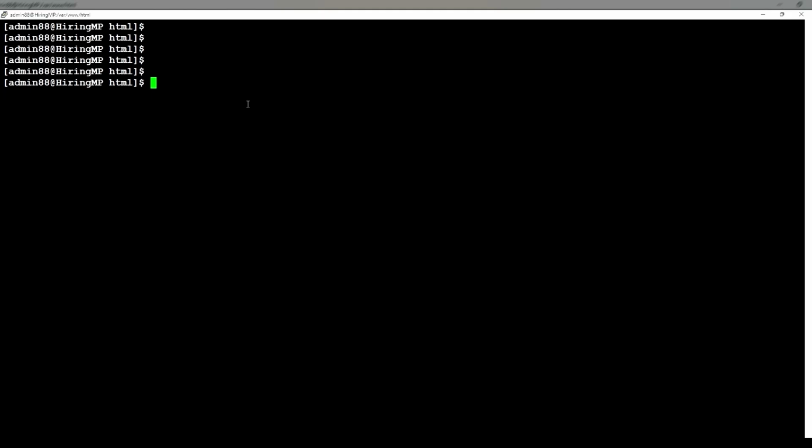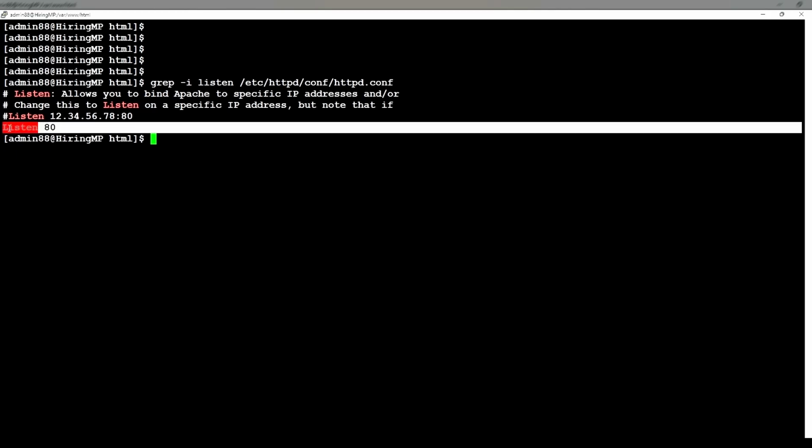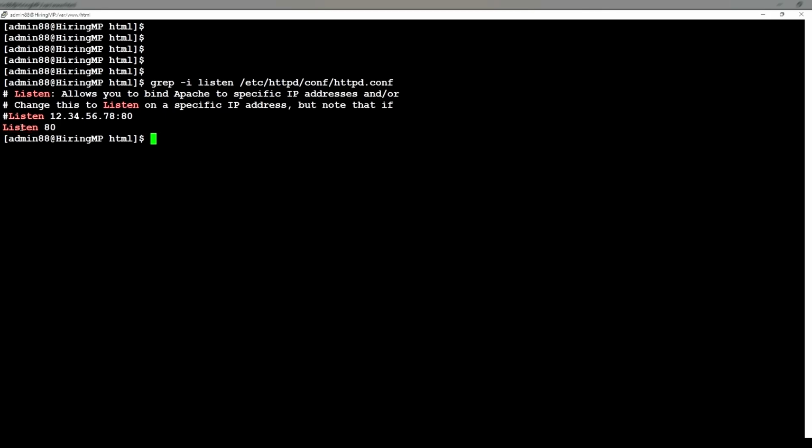For this case, we're going to check for the Apache server. As you can see here, the configuration file is telling us that our application is listening on port 80.